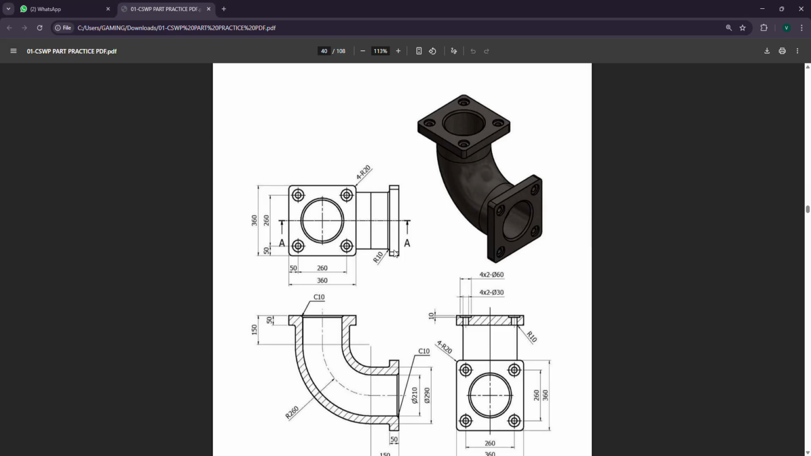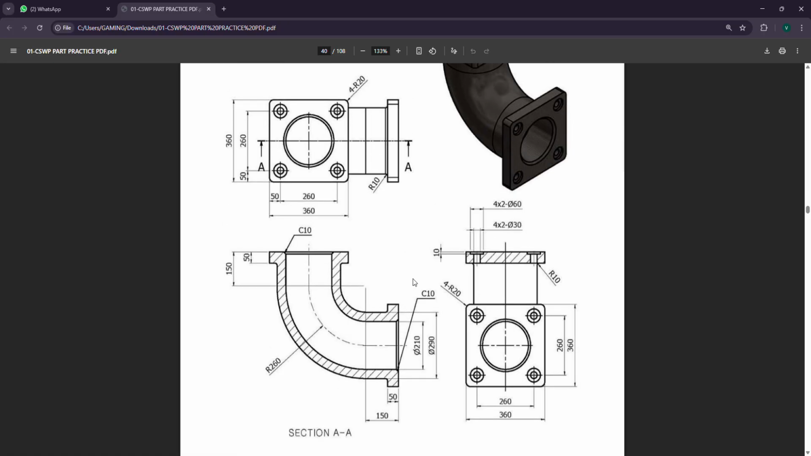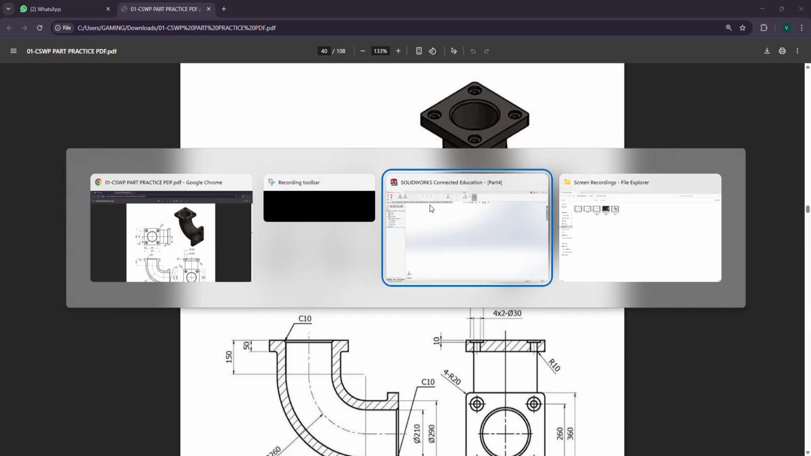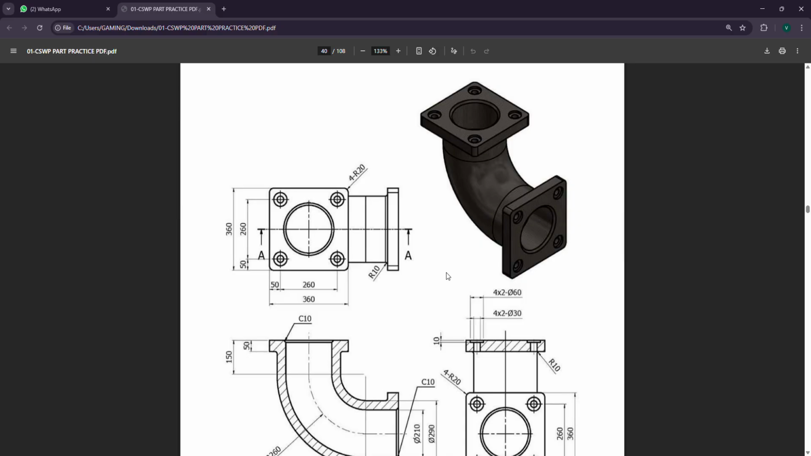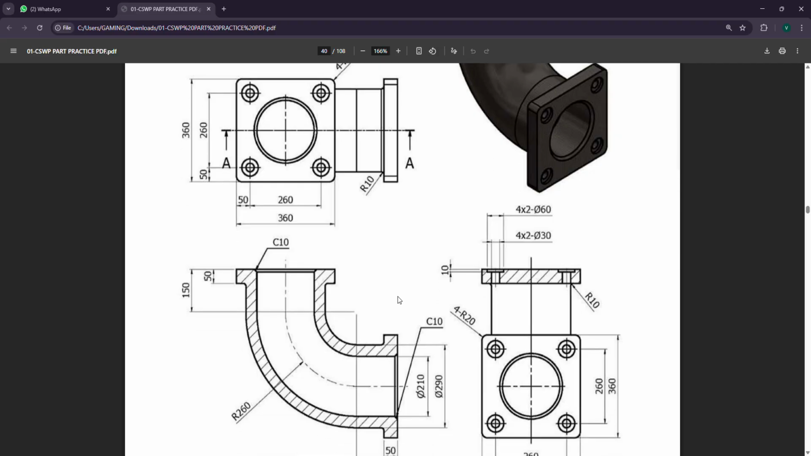Today we are going to see one part, this is the part. We'll make it using a sweep feature, and we'll also see how to create a mirror at an angle of 45 degrees using an axis. So without wasting any time, let's start.